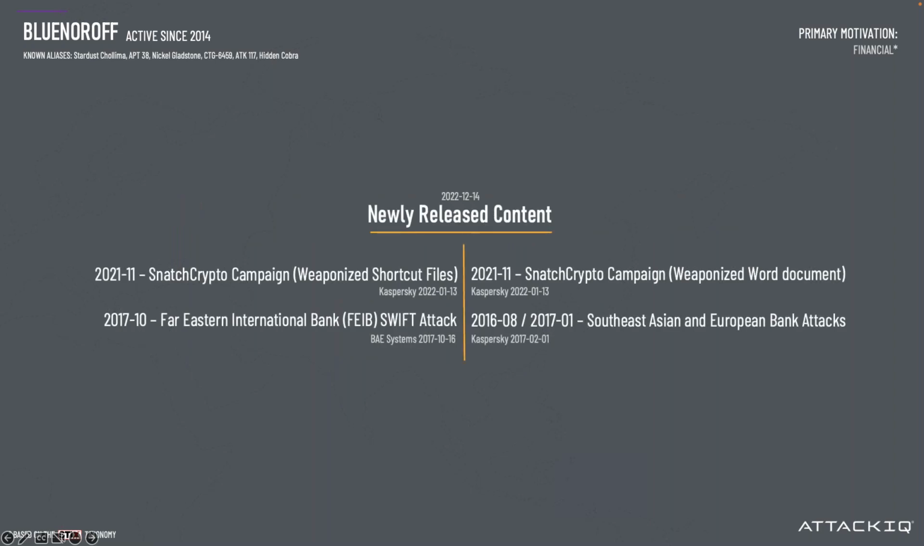The Snatch Crypto campaign is an activity that took place during 2021 and early 2022, in which the adversary was observed attacking successful cryptocurrency startups with the objective of carrying out fund theft. This activity has two distinct variations, one using a weaponized Word document as an initial access, while the second uses a shortcut file for the same purpose.